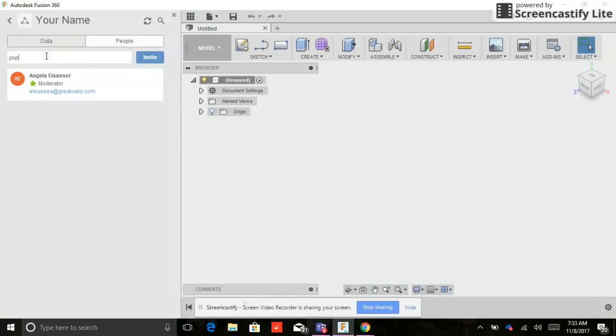Now, I need you to type my email address, elsassea@greatoaks.com. So I need you to type my email address and click invite. It's not going to let me invite myself because I already own it, so I see my name here. When you log in, you'll see your name here, and then when you type my email address in and click invite, you'll see my email address below it. So that's what I need you guys to do. Once you see my name pop up, you can close this.